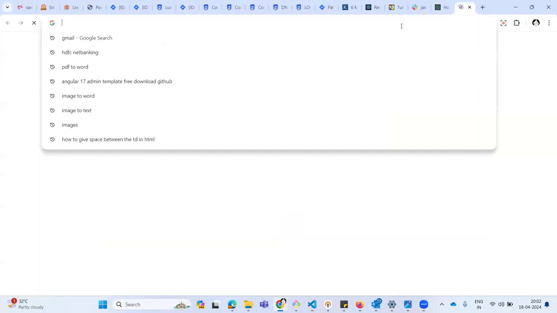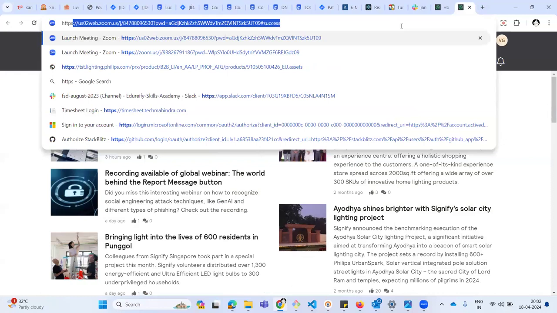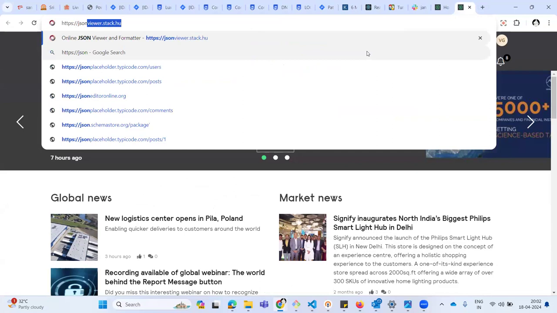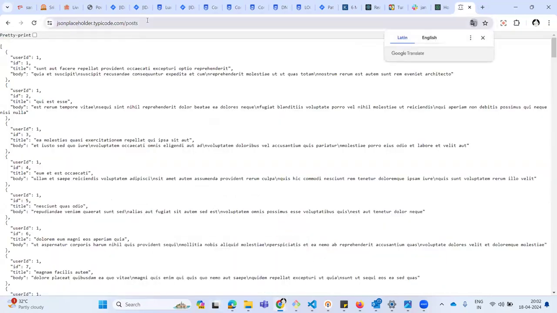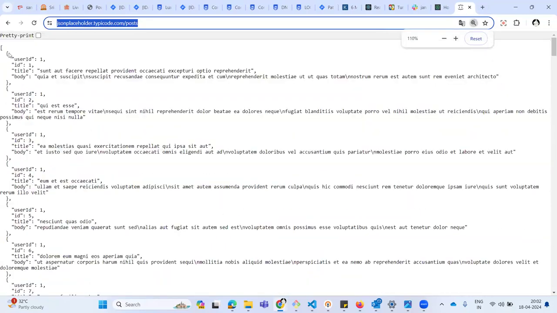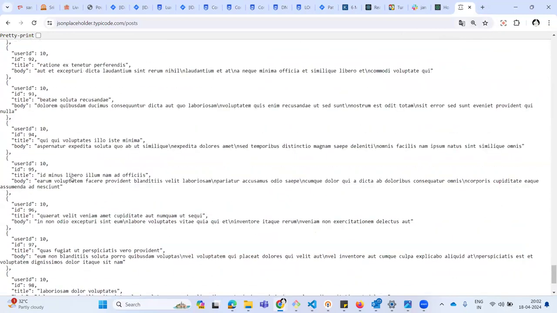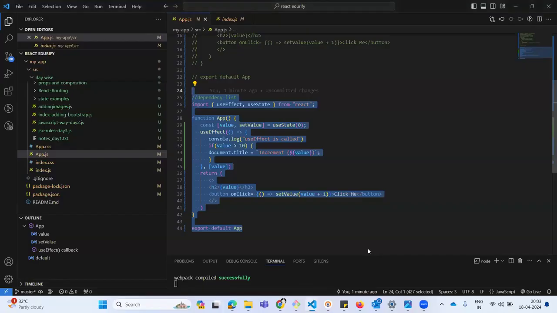Now I will search JSONPlaceholder. Okay, we have posts. This is a JSONPlaceholder API, and we have some data here, right? Now I want to get this data, I want to call this data using React. In this case also we can use useEffect.